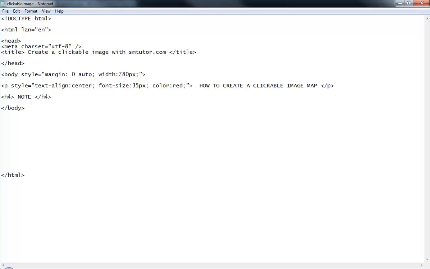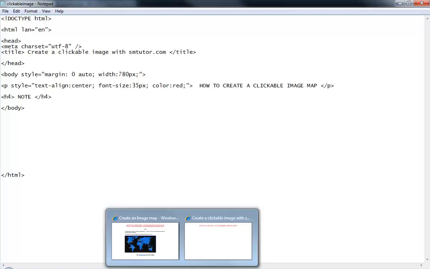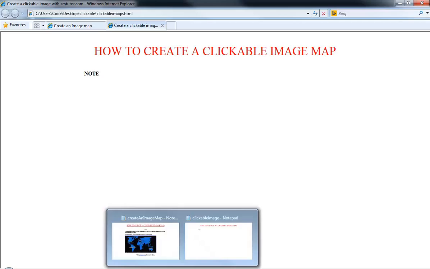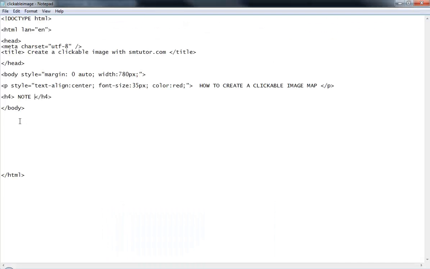All right, perfect. Control S and come back here, F5. All right, note. All right, perfect. Now let's go ahead and start programming the body tag here. To do so, we have to go ahead and import our image. So let's first import the image here.